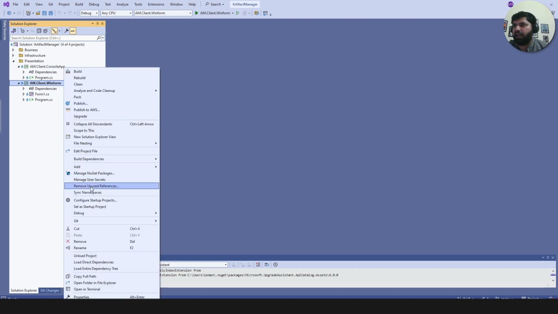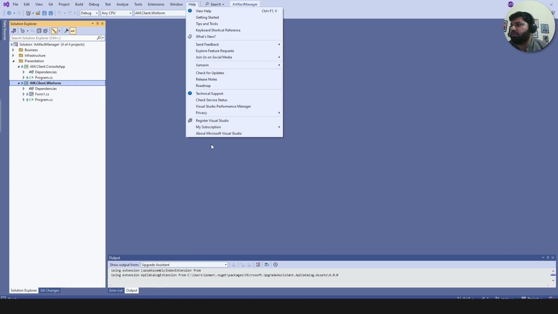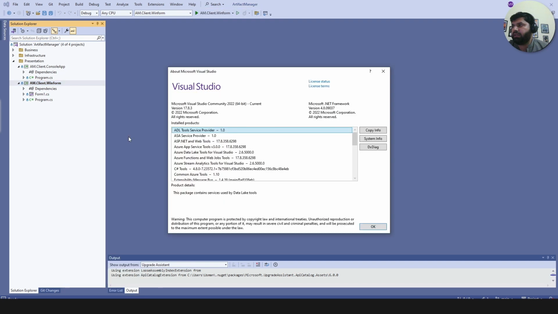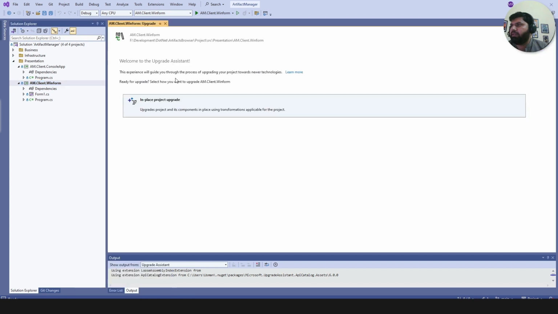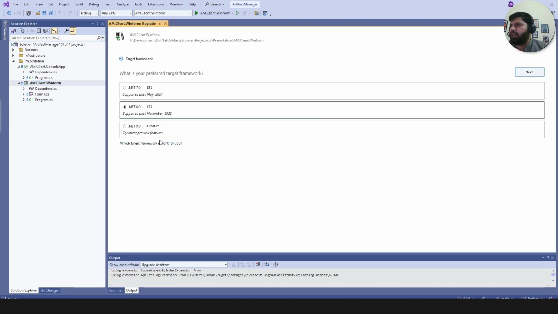I will right click and there is an option of upgrade. So currently I am on Visual Studio version 17.8.3. So with this and with few lower versions, we have this option available as well. So we will be clicking on upgrade and we have an option in place project upgrade. Yes, we have couple of options. I have .NET 7.0, 8.0, but I don't have 9.0. So I will continue with 8.0.